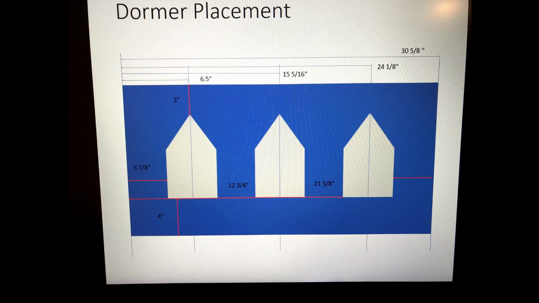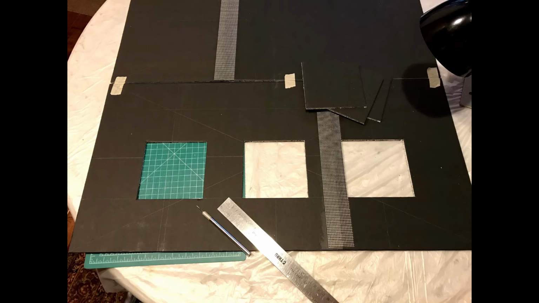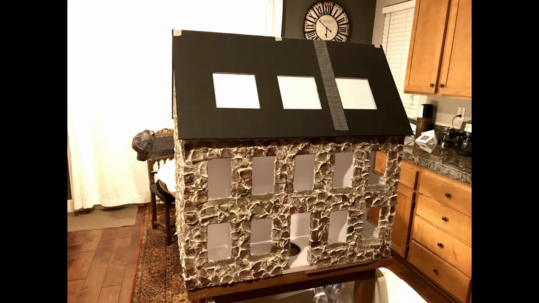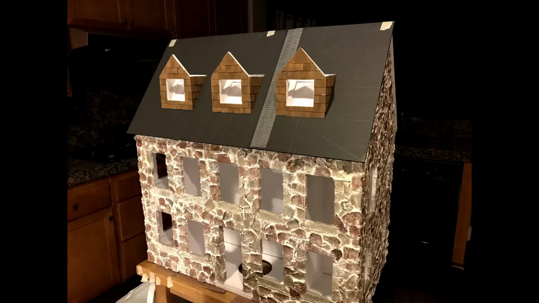I used the computer to determine the dormer placement. I read that the dormer mass should be in the center of the roof surface. The locations were transferred to the outer roof layer and the holes were cut. Due to slight variations, each dormer was assigned a hole and labeled to maintain control.